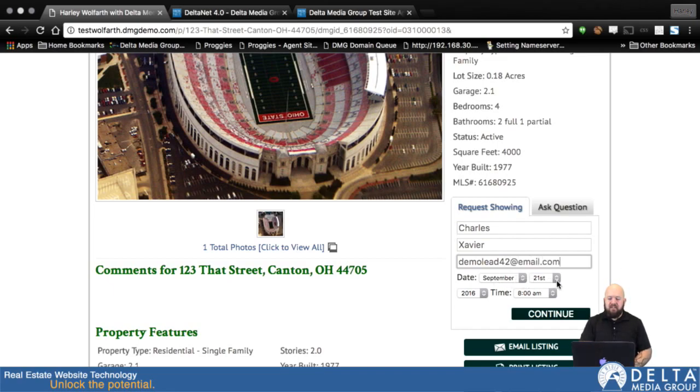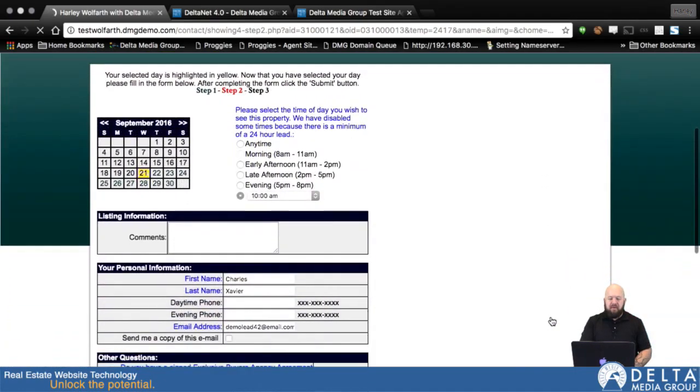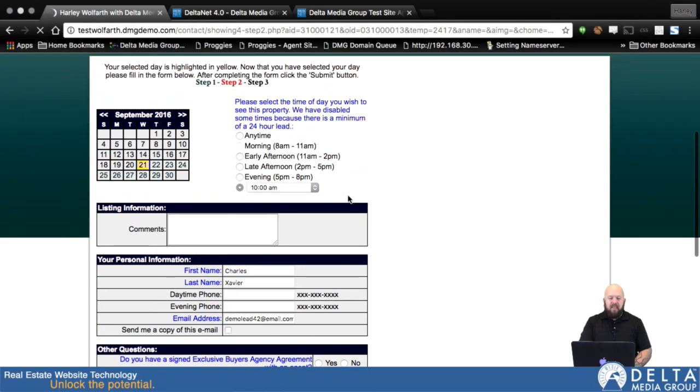And we'll say September 21st, 2016. 8 a.m. is too early for me. Let's try 9. No, 10. There we go. That moves us on to the next screen. And in the newer responsive platform, this interface is a little bit different. It'll submit the showing request right away instead of taking you to the second screen where you finish it out.